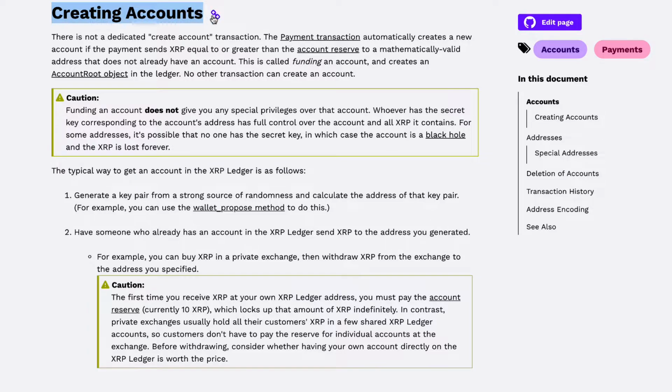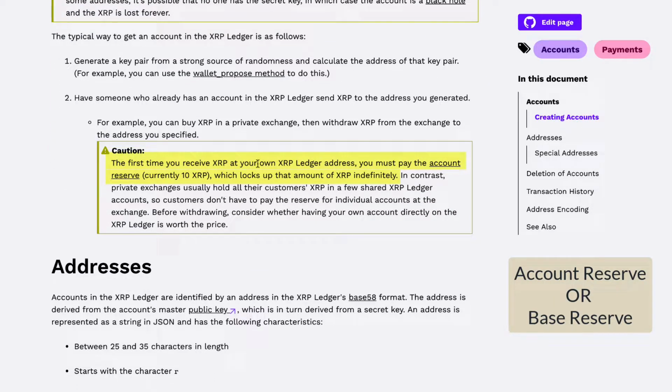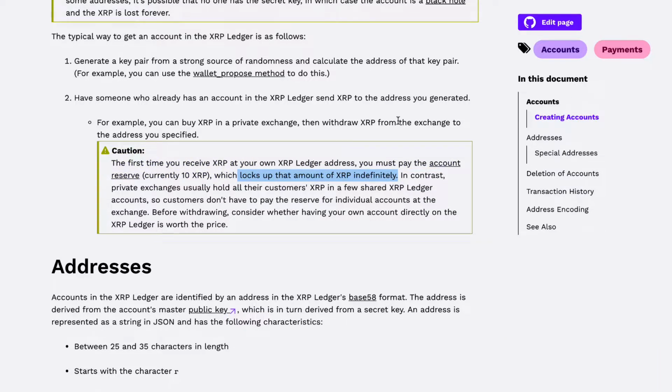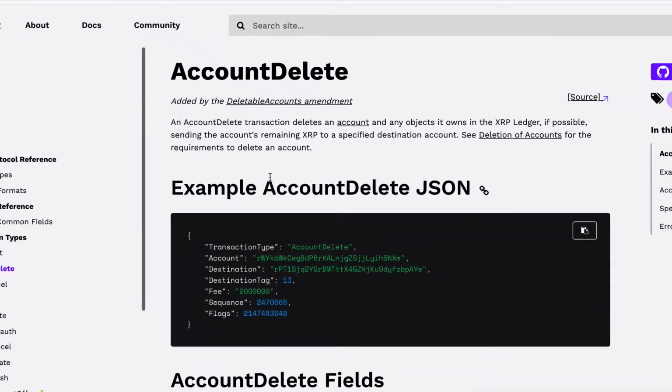Creating an account. The first time you receive XRP at your own XRP Ledger address, at your own, not some exchange account or something like that, your own XRP Ledger account, you must pay the account reserve, currently 10 XRP, which locks up that amount of XRP indefinitely. You will only get most of this base reserve back when you delete your account from the XRP Ledger. Well, let me show that to you.